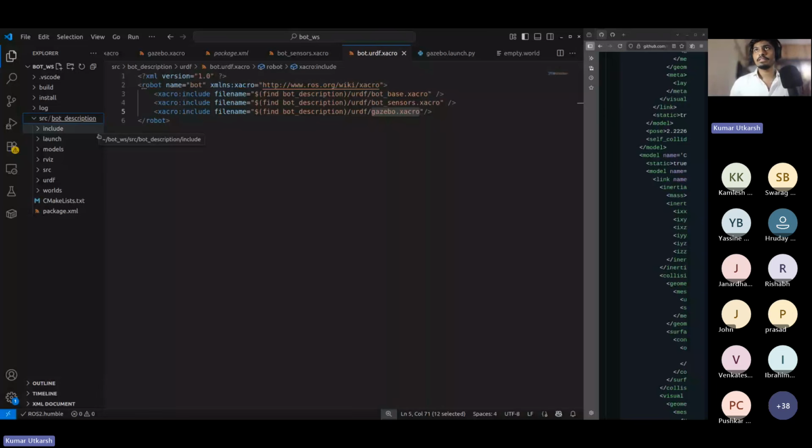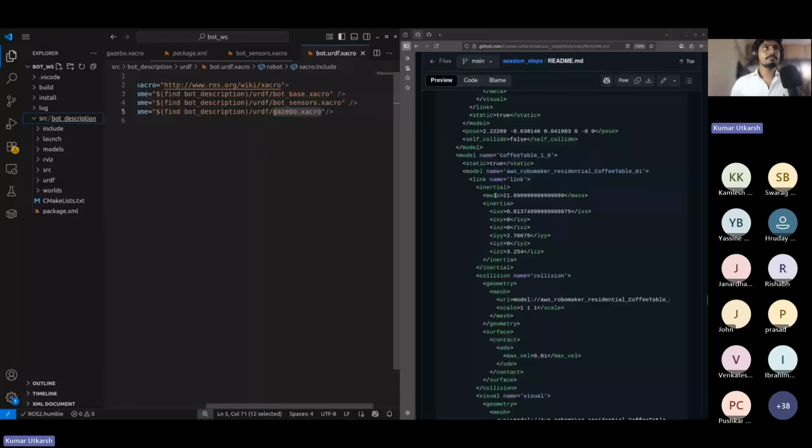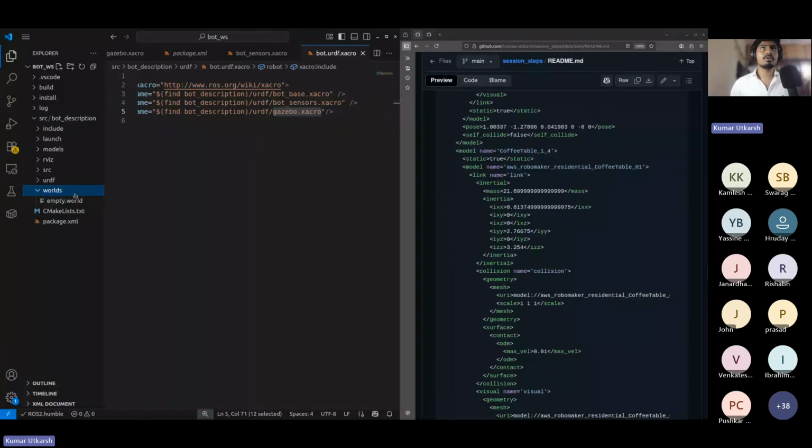Now what I will do is, right now we are launching the bot in an empty world. Now I'll launch the bot in a world with tables, so our bot will be present on the table. For that, I'll create another file named empty_table.world.